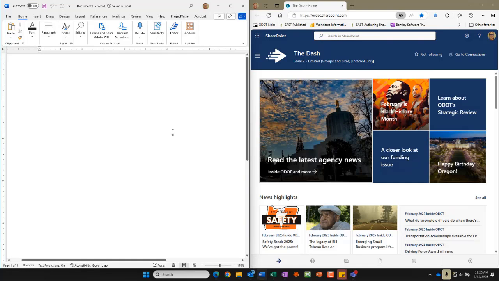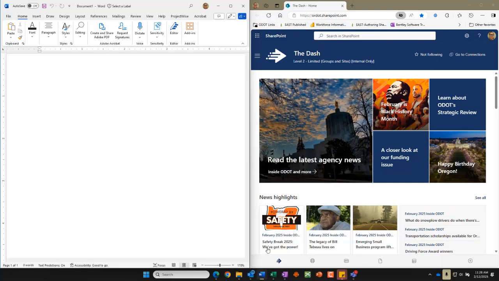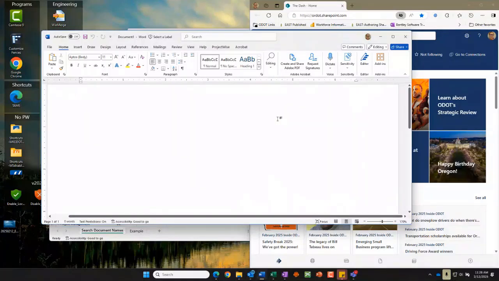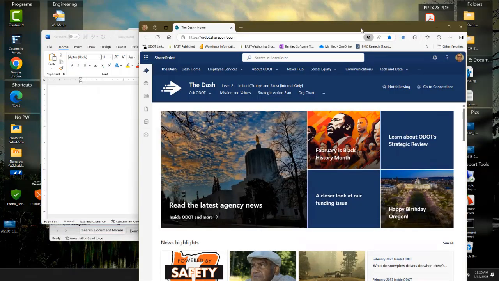How do I get out of the group? Well, you can just move Word out of the group and it's out of the layout. Same thing with Edge. I can just move it back and it attains its previous shape, size.